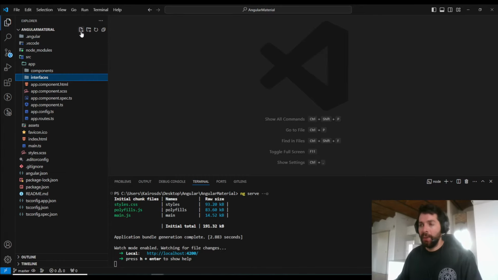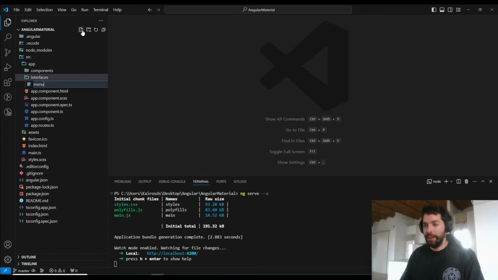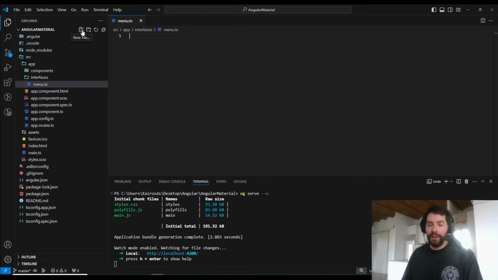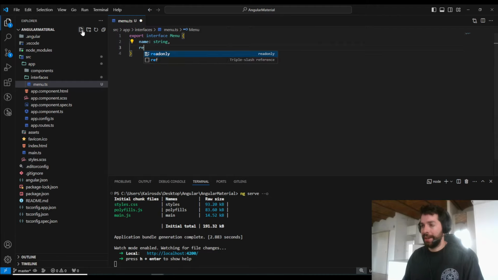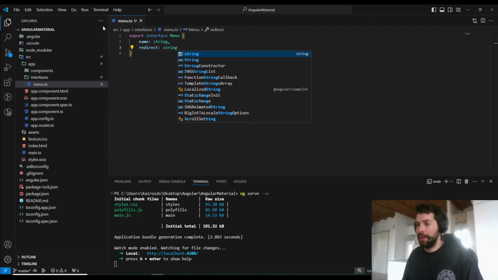Okay, and I will add only one file. Here you can click in this icon, and the name is going to be menu.ts. I want to export this interface because other files are going to use it. This is going to be an interface, and the name is going to be Menu. This interface is only going to have two properties: name, of type string, and also redirect, also of type string. Okay, we have the menu.